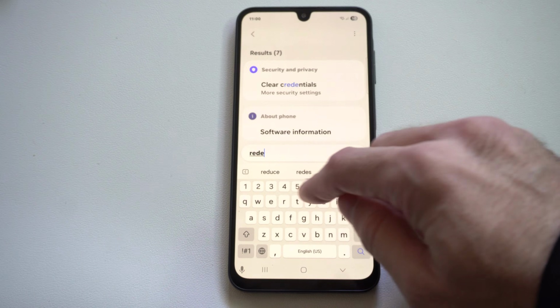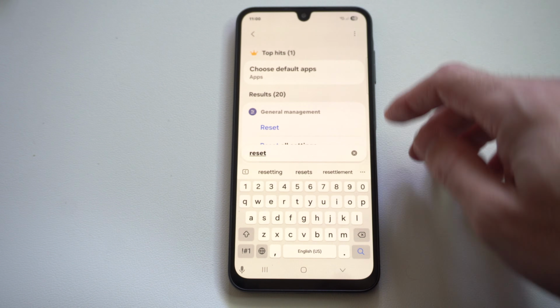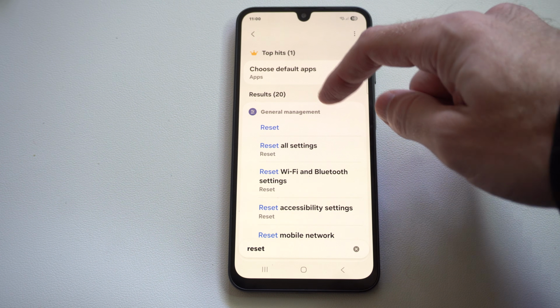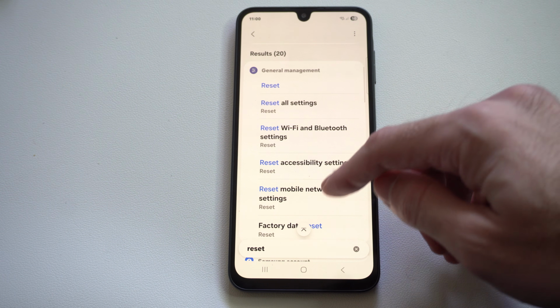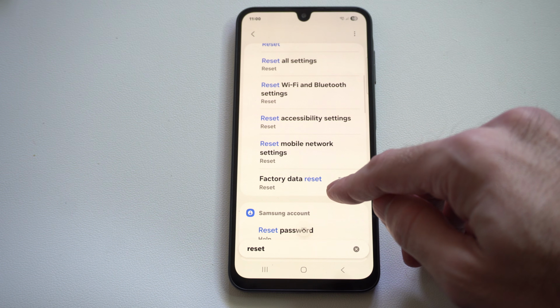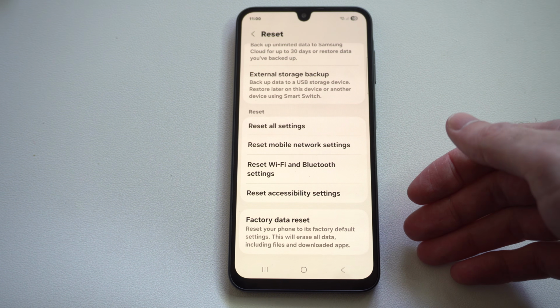And there should be an option to factory reset your phone, or you can pretty much delete all your settings off of here. So you can see all these settings right here. It says reset all settings, reset Wi-Fi, and then factory data reset right here. We can go to this option and it will delete everything off our phone.